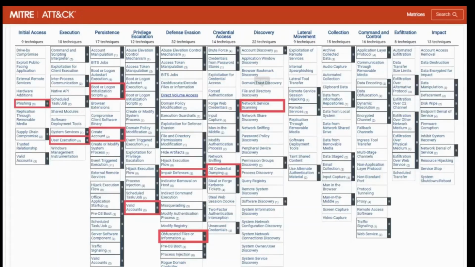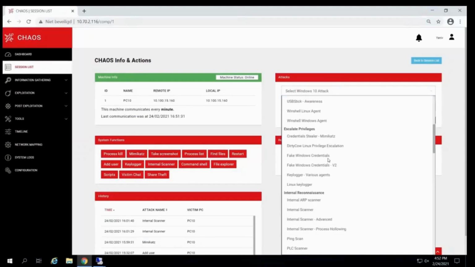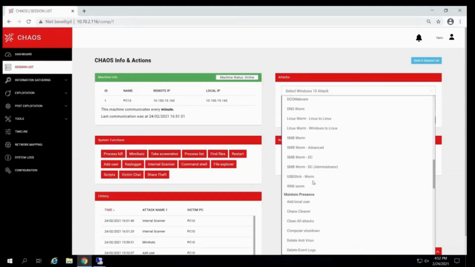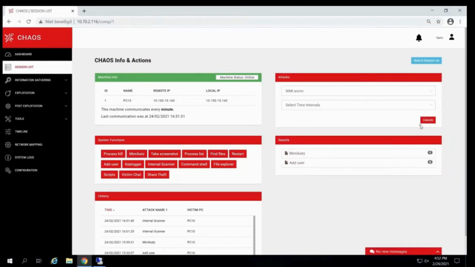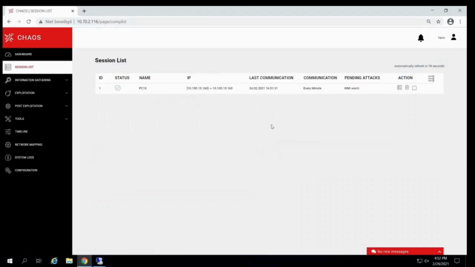Next, for the lateral movement stage, the attacker uses remote services to spread and infect more machines. The attacker selects a WMI worm from the attack options in the command and control server. The worm works by replicating itself in order to spread to other computers and servers on the network that are using the WMI service. As each new machine is infected, a new session is created in the session list. Now for each machine, the attacker can send attacks and collect information on the victim's computers.